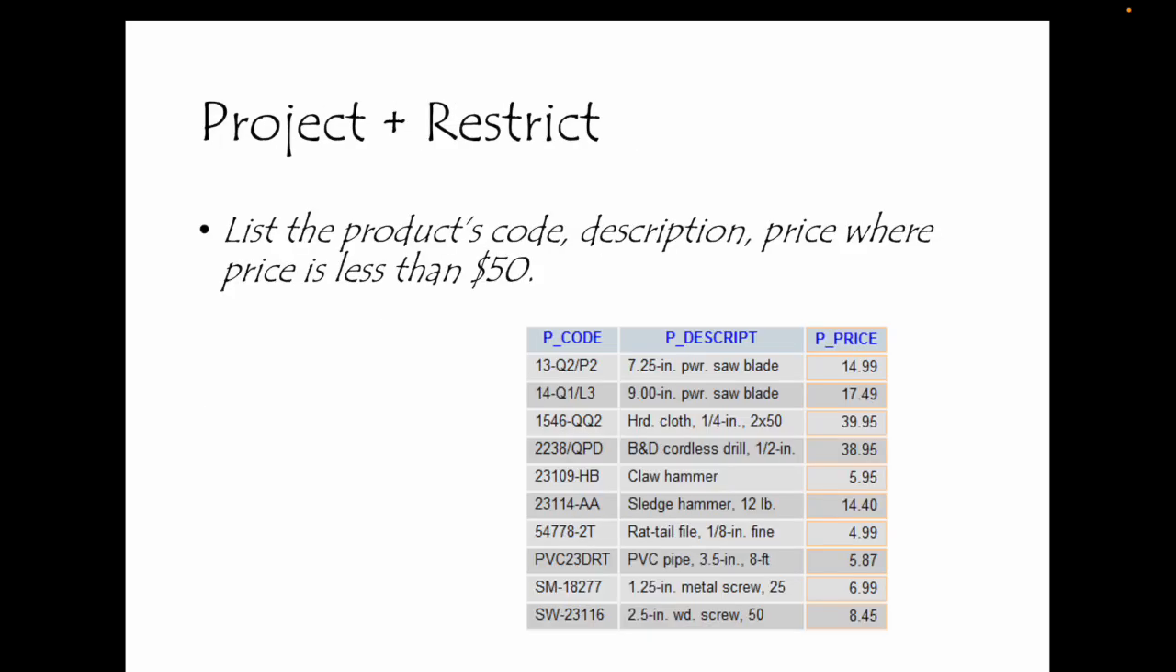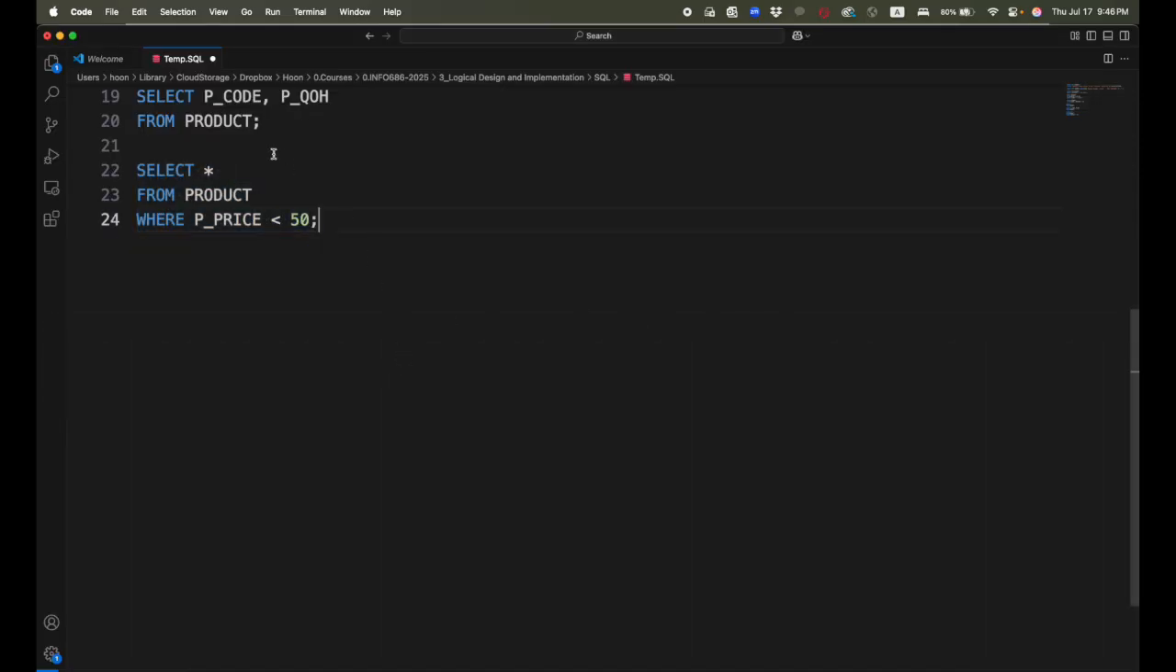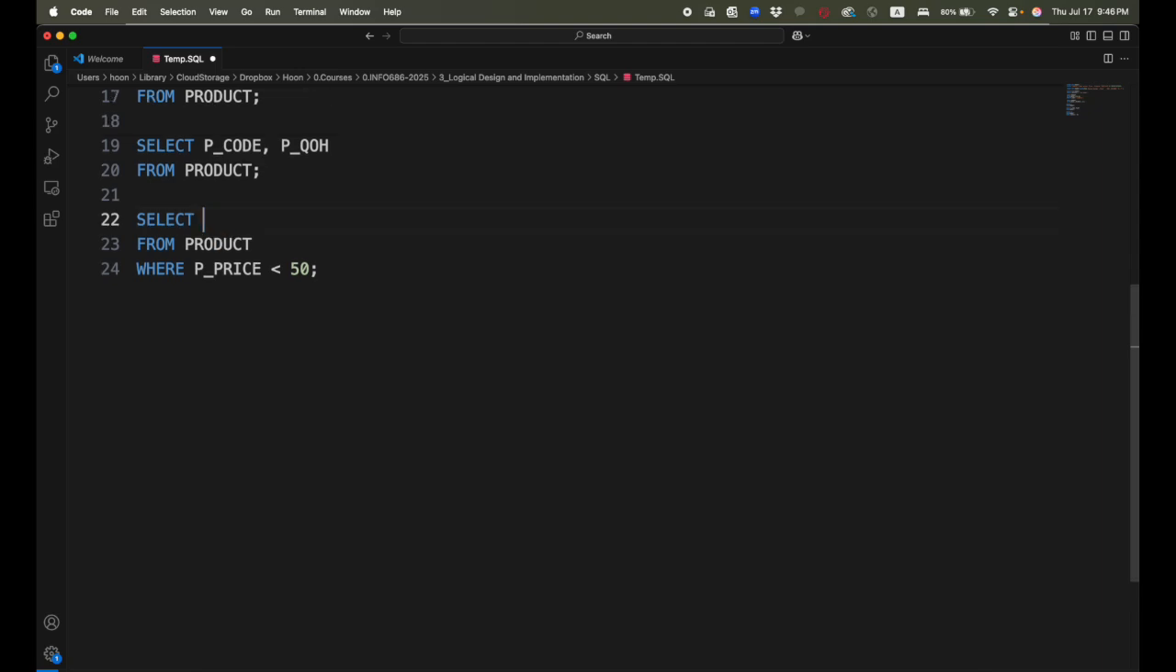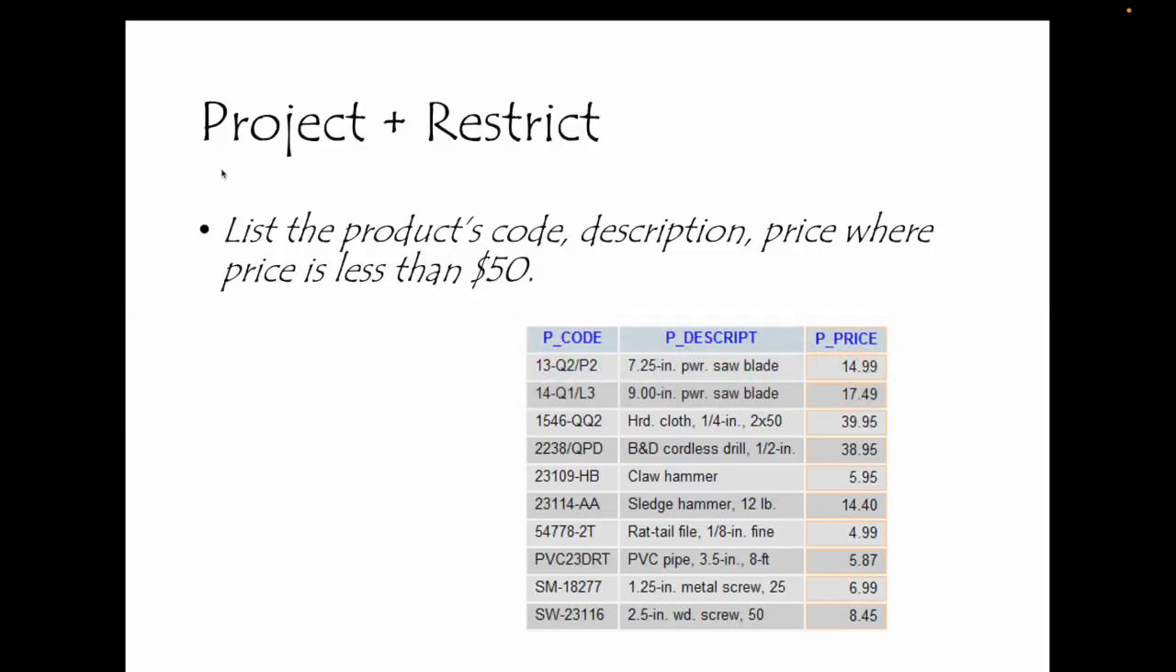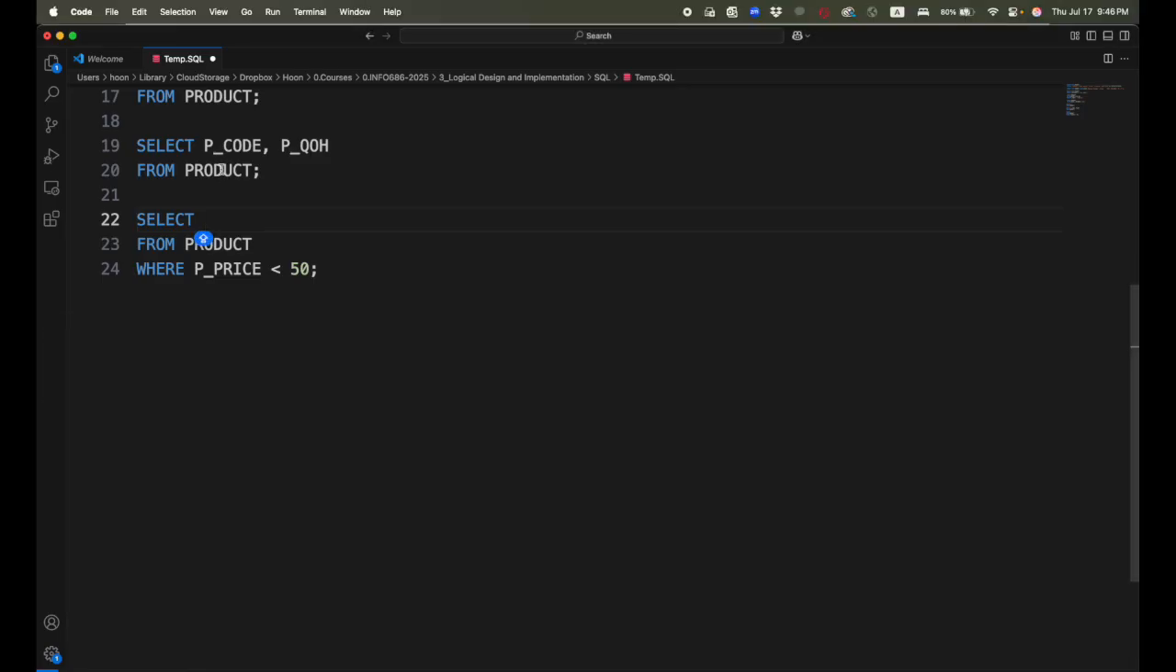Now let's combine both projection and restriction. So in this example, list the product code, description, and price, where price is less than 50. The condition about price is the same, but we want to show only P_CODE, P_DESCRIPT, and P_PRICE. So slightly modify the original select statement. Instead of star, what are the three columns here? P_CODE, P_DESCRIPT, P_PRICE. So let's type it: P_CODE, comma, P_DESCRIPT, and P_PRICE. Only three columns we want to show.